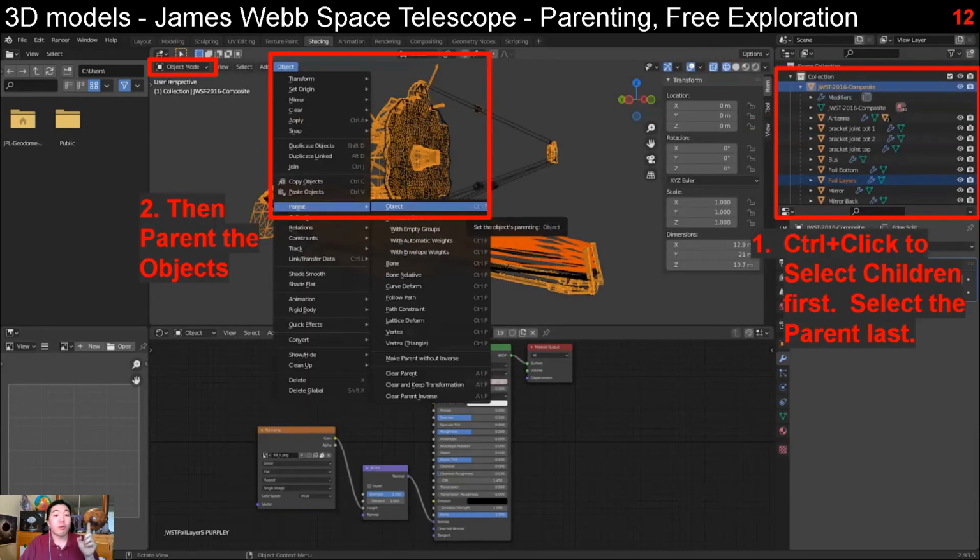Slide number 12: you probably aren't new to the concept of parenting objects to one another, so you can do that in Blender. And if you do separate out pieces from a complex model, I always like to parent it back to the main model, just so that if I ever do want to move this around, it won't break it.